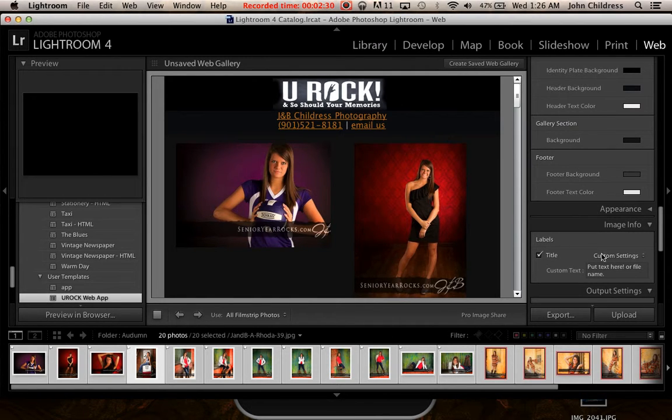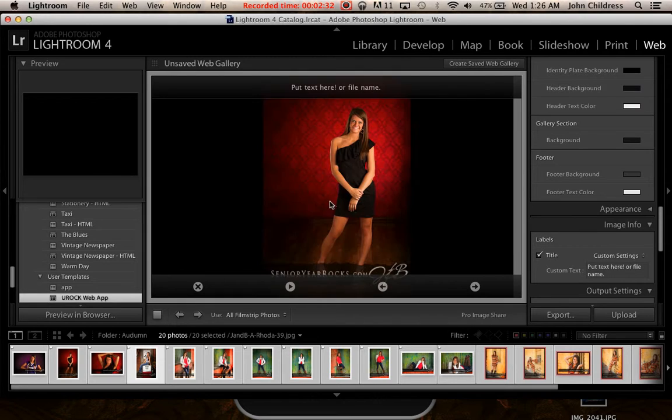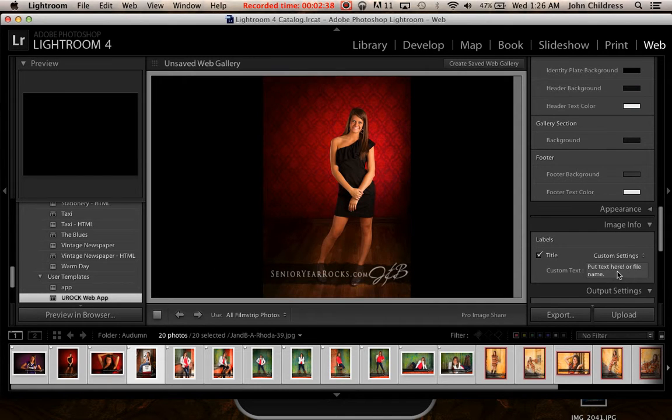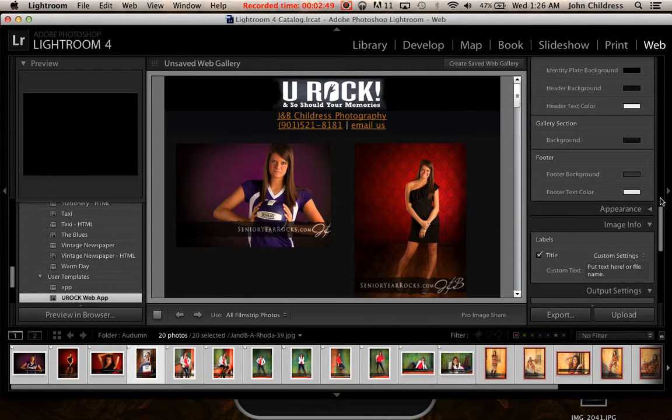And then what appears above the image in the swipe view, you'll have the top text up here, and that can either be a set text or a file name, or I believe day. There's a couple other parameters that you can choose inside Lightroom, but you can select that there. Get back to the full view.